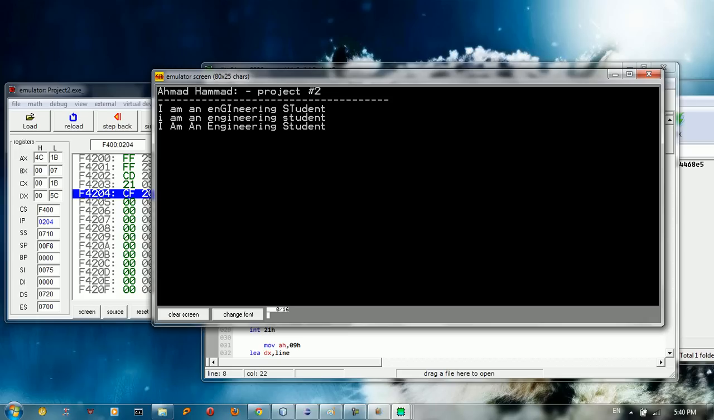We need to convert each starting word with a capital letter. So we need to convert all this string into small letters, and after that we want to move with a loop across the entire string and change each starting word letter for each word into a capital letter. So that we have "I am an engineering student." You gotta have "I am an engineering student" with capital letters.